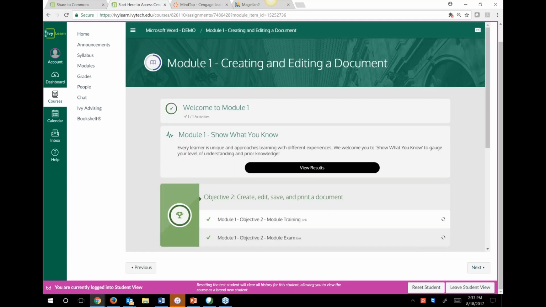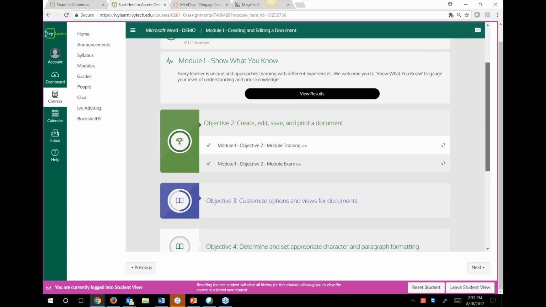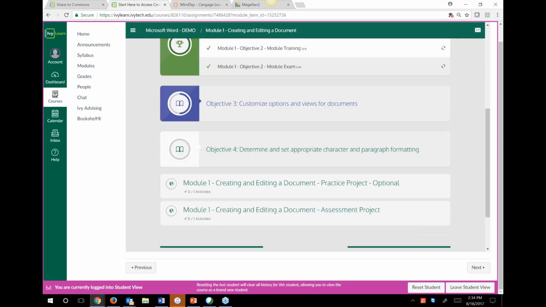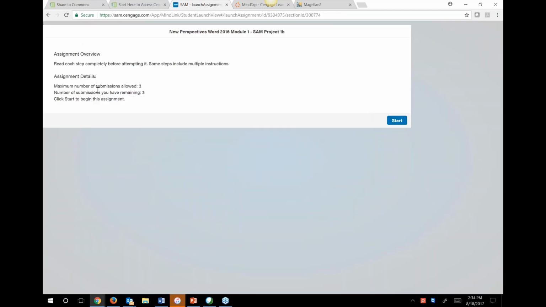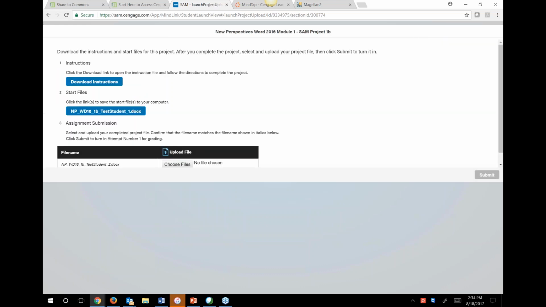So as a student, when I am ready to work on that final project, and this is the one that would count as far as unlocking the next module, I just come in here, click it, and this is the same, just like in Office 2013. This is a SAM project. Students get 3 submissions. They click on download their instructions, and then when they're ready to upload this file, they upload it and submit.